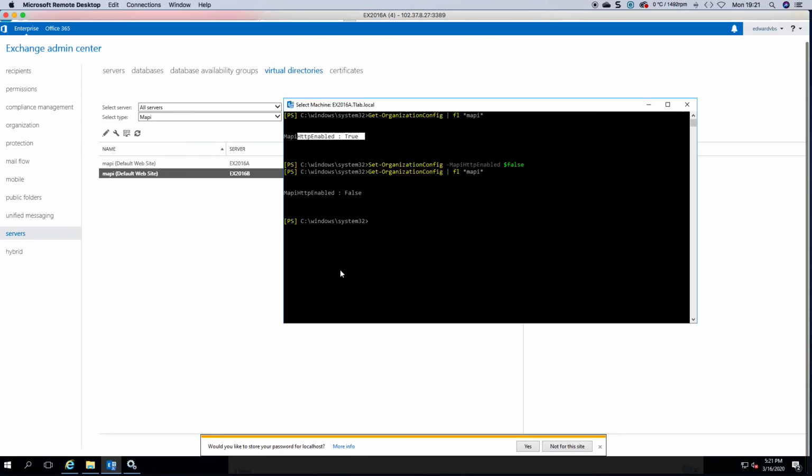So always remember, as mentioned, if you're running coexistence, it will be set to false if it wasn't enabled initially, and if you're running a new installation, it will be enabled by default.